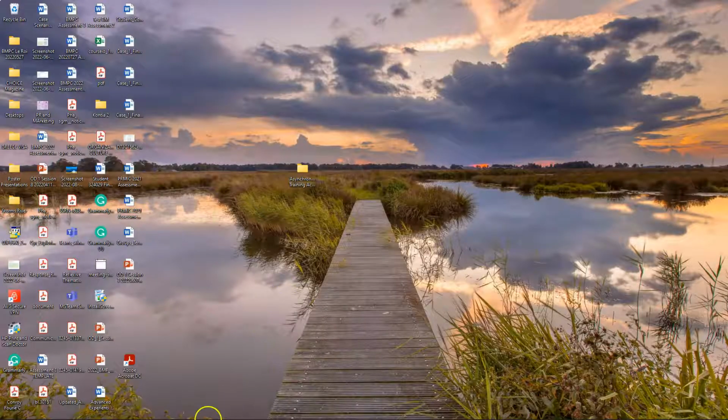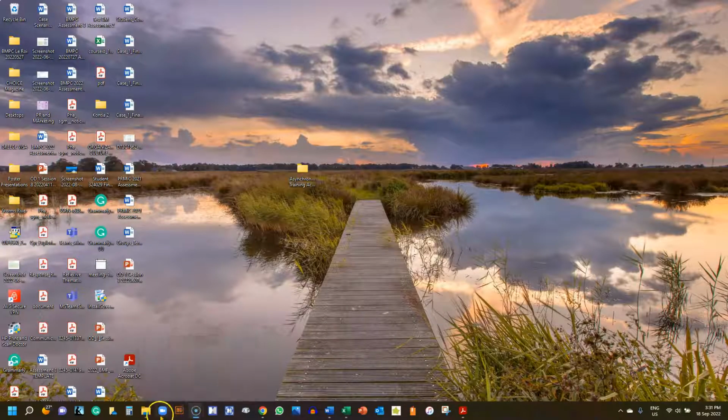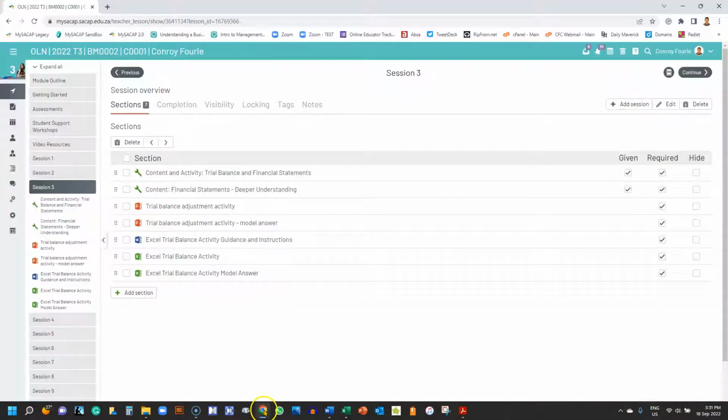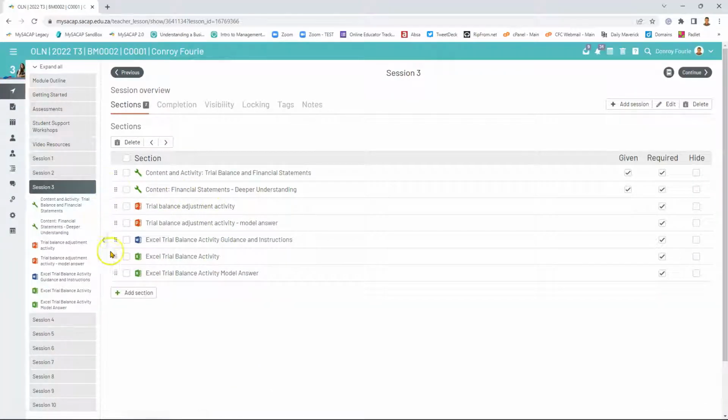So in the module outline, or the module page on my SACAP, your screen will look a little bit different to mine because you're looking at a student view. But essentially what I'll have on here are these, 3, 4, 5, 6, 7 items. There will be an 8th item, which will be this video that I'm recording, so that you can have a look at that before you start with these Excel activities.